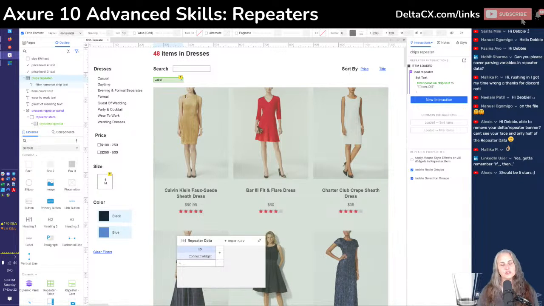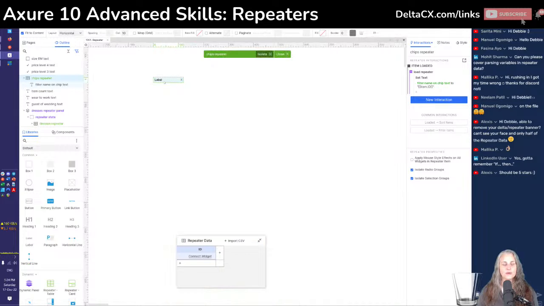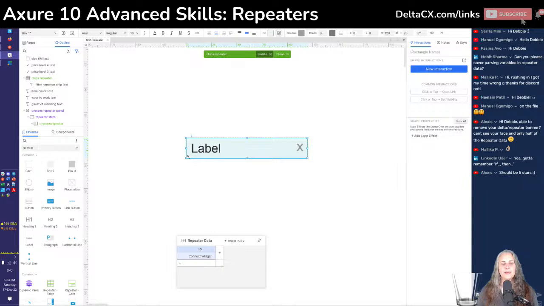It's called the chips repeater. It has one column. That column is called ID. Let's double click into it and take a look at our model. I'm just going to zoom way in on this thing so you can get a clear look. I made it blue. Yours might be gray. I was playing earlier and I made mine blue. Yours might still be gray, but basically it is a shape.